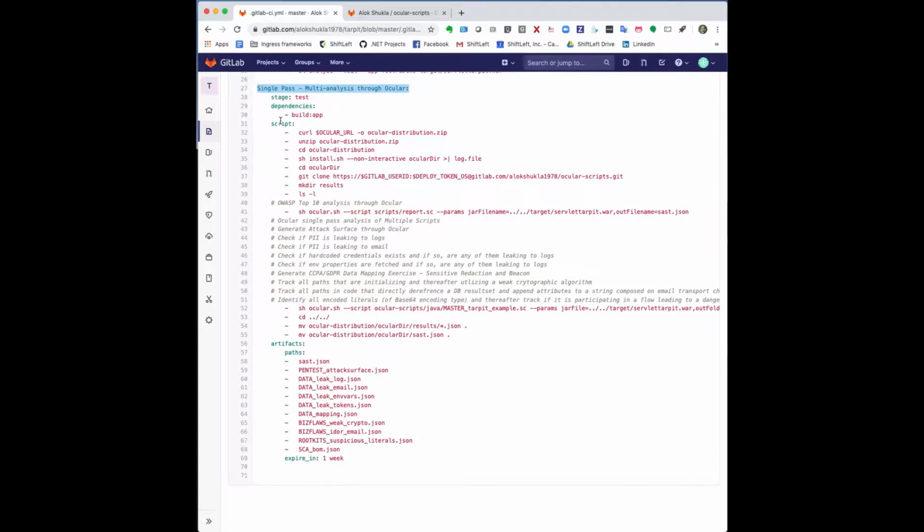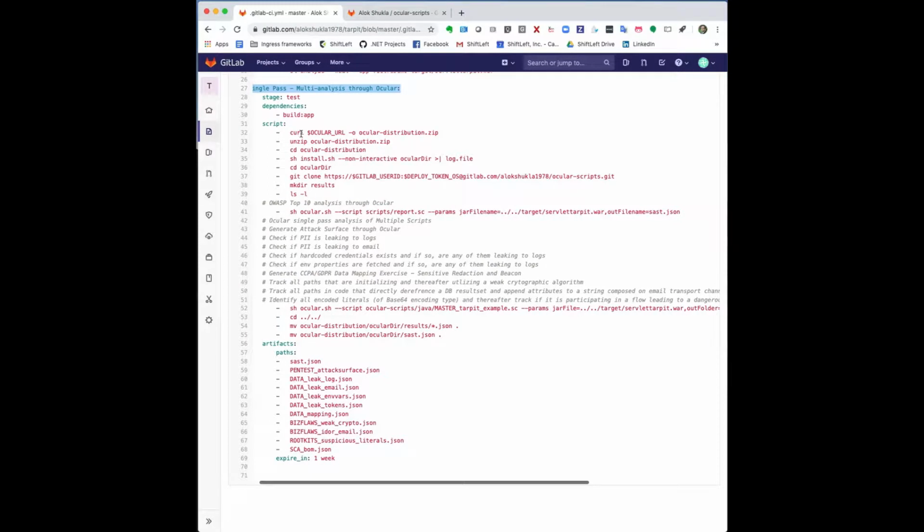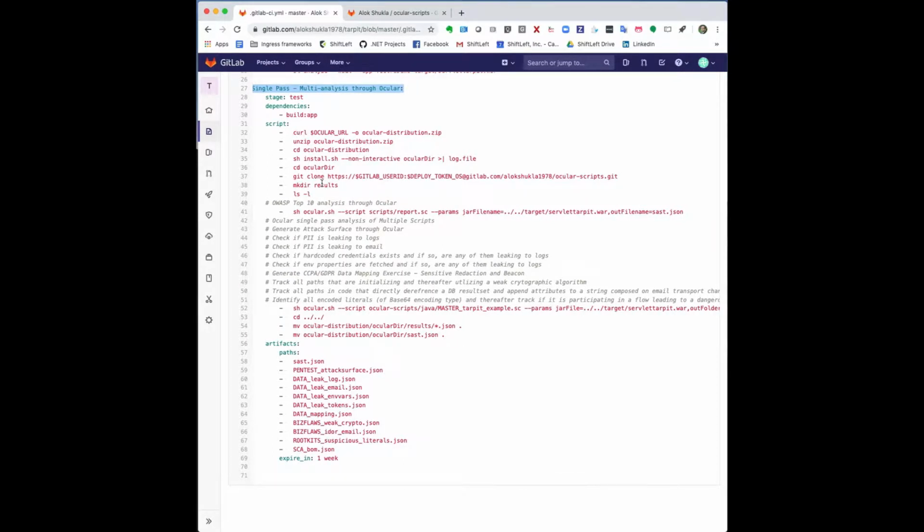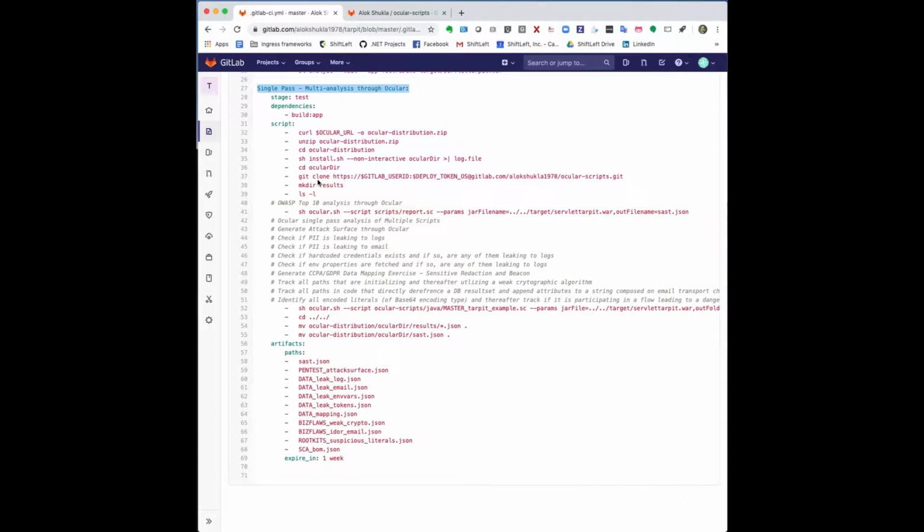As I talked about, there are 10 scripts, and we are going to run all of them to figure out what kind of findings we can find from this app. This is defined in the YAML file. We essentially install Ocular and also get the Ocular scripts cloned as part of the pipeline. And then we simply run Ocular with a very simple command where we say, this is the script that we need to run, this is the jar file or the WAR file in this case that we are testing, and this is the name of the output file.